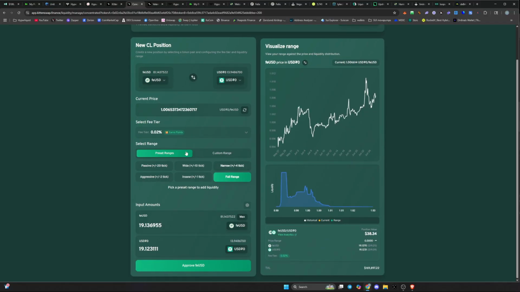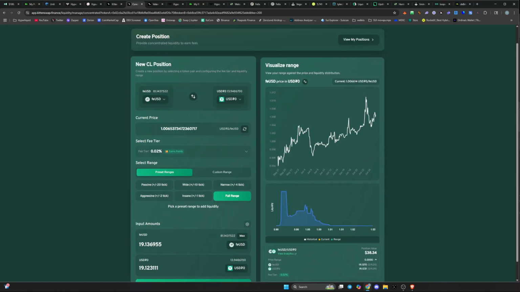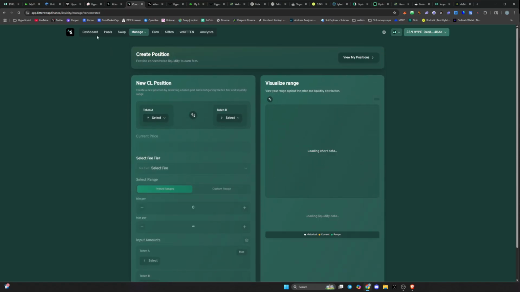Next, you'd click on preset ranges. I like to just go full range. Customize this if you want. You can see it says earns points. That's what you want to look for, earns points. And then you just click approve, and then you'll be in that liquidity pool. So yeah, that's another thing you can do. You can build up some LP positions on there.